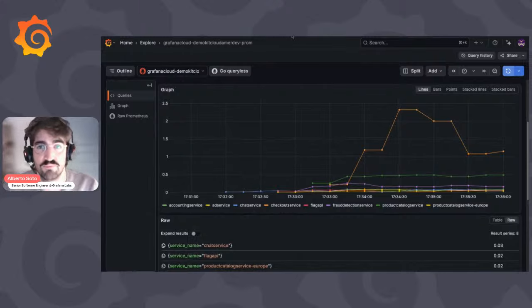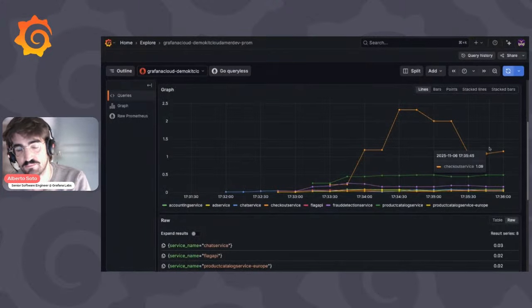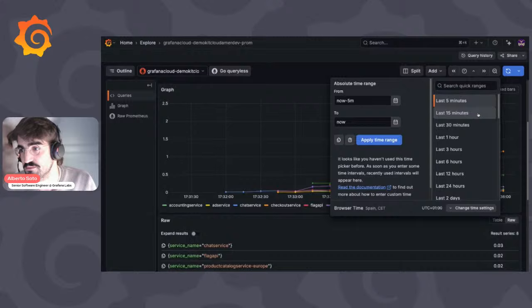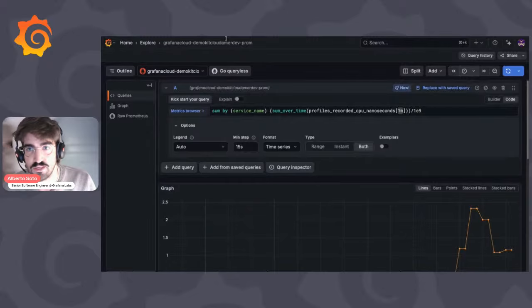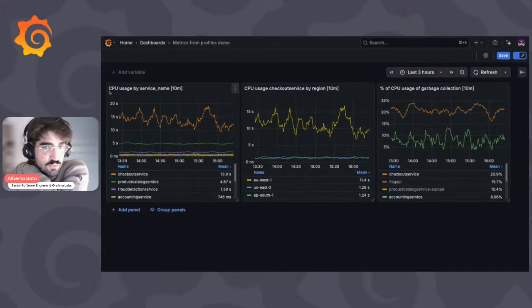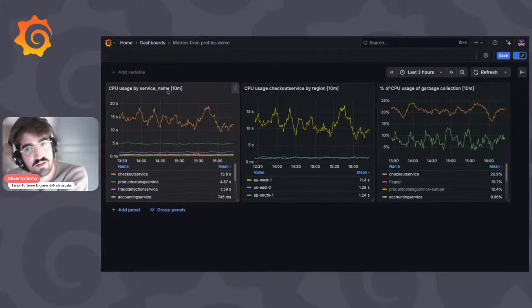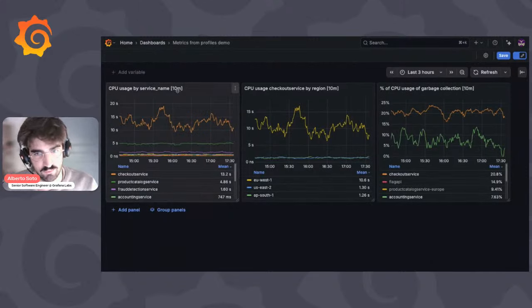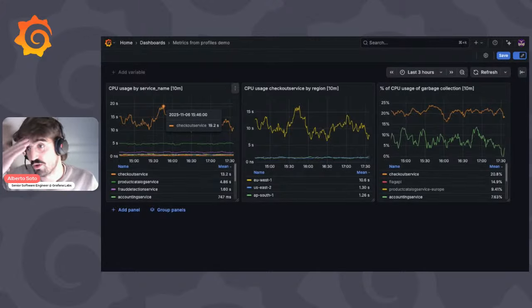Cool, I have some dashboards prepared because, as you see, recording rules may take some time to show cool data. So I just created these 3 examples, and we just did the first one. So we have this CPU usage by service name, and here we can visualize the CPU usage of every service on 10-minute windows, which means checkout service here spent 19 seconds in the last 10 minutes of execution.